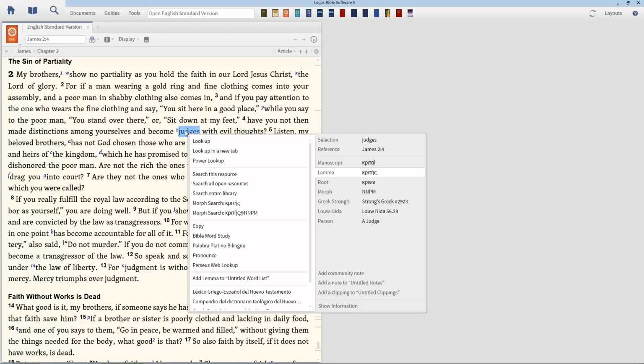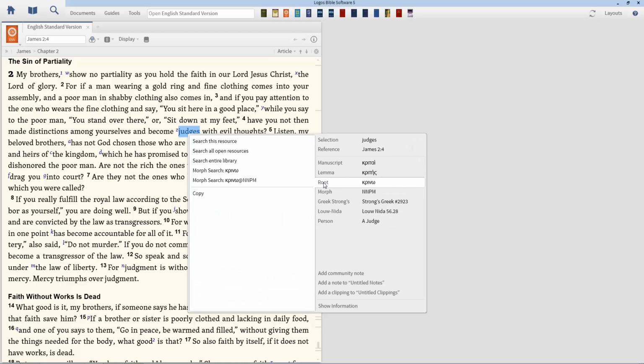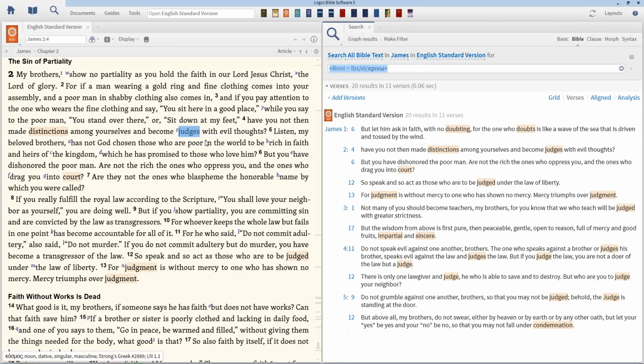In the context menu that opens, we need to make sure that rather than lemma or any of the other options right here, root is selected. As we can see, krino is the Greek root underlying the text and has been translated here in James 2:4 as judges. Once we've selected root, then we can search this resource.